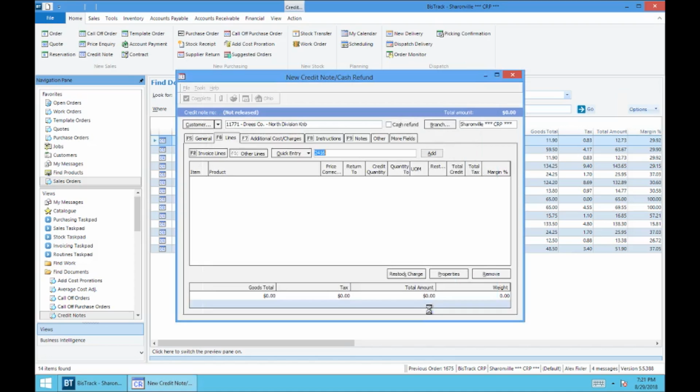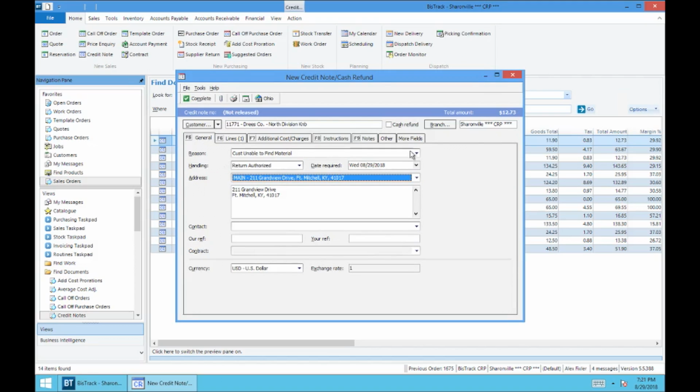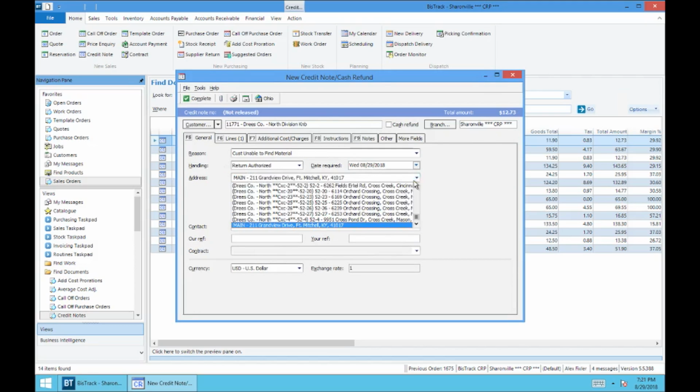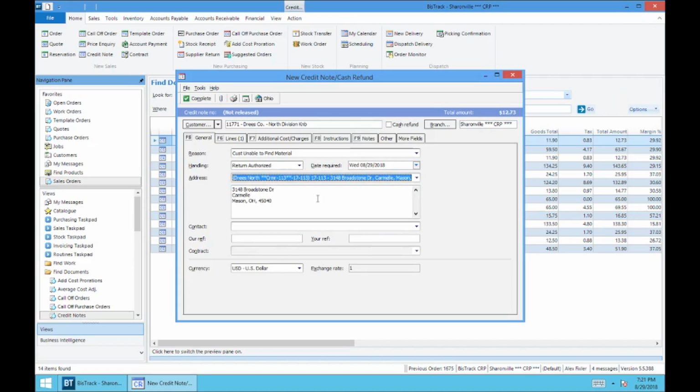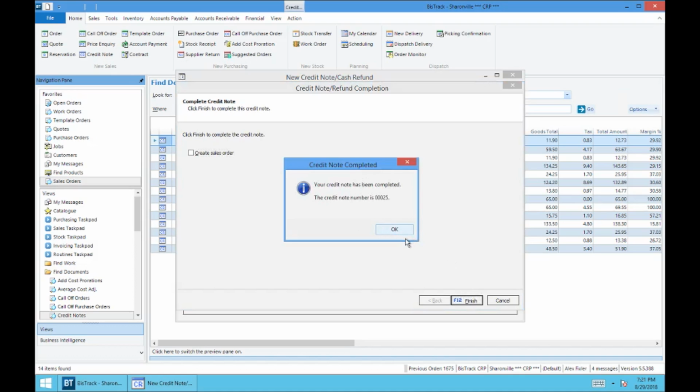We're going to say just 1. And then we're going to complete the credit note. Oh, apologies. You will have to select a sub-account or a job address. You can just pick any of these, depending on what the old invoice was. Select complete. Don't want to create a sales order. And finish. Credit note 25.